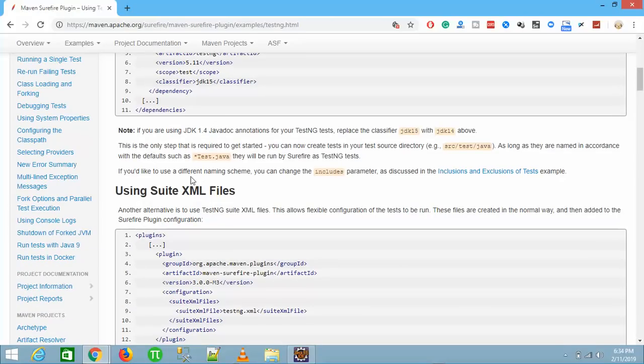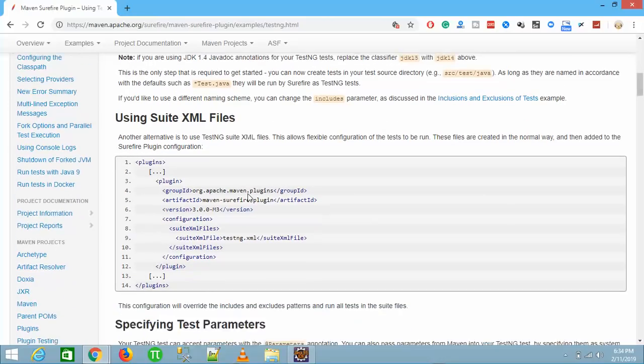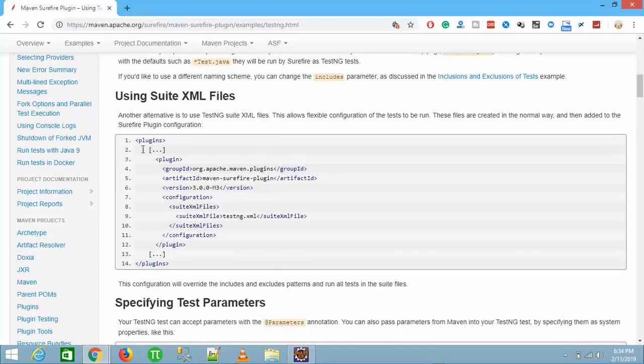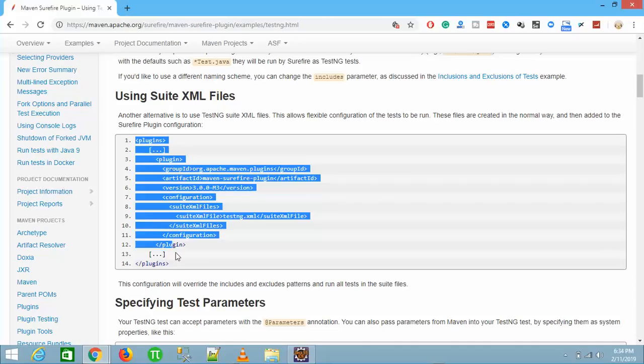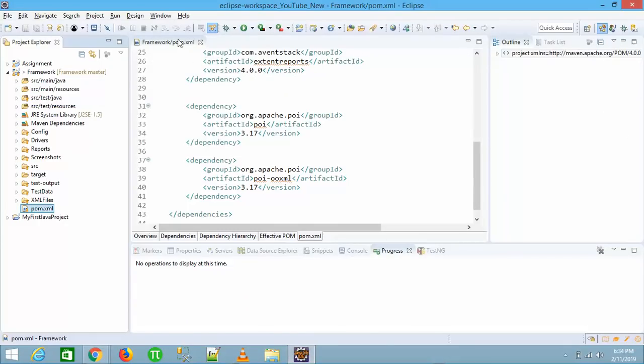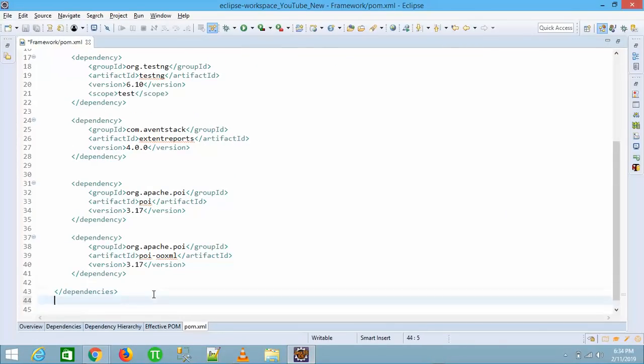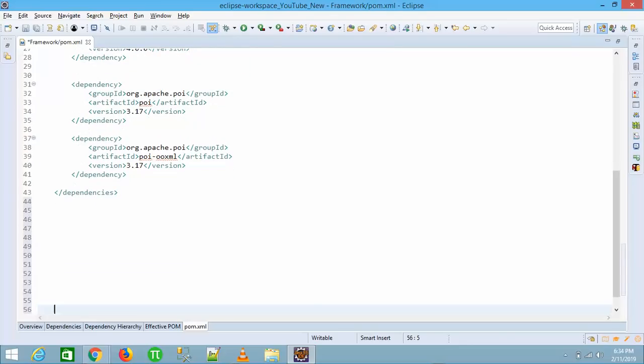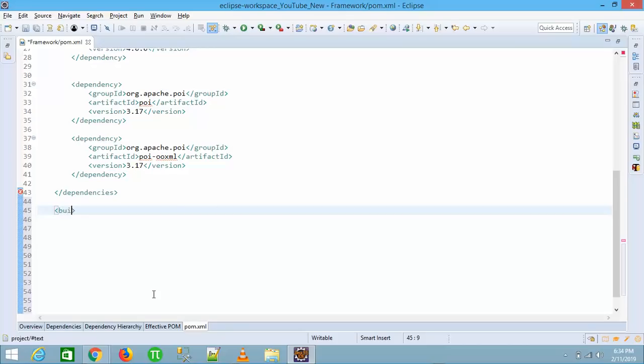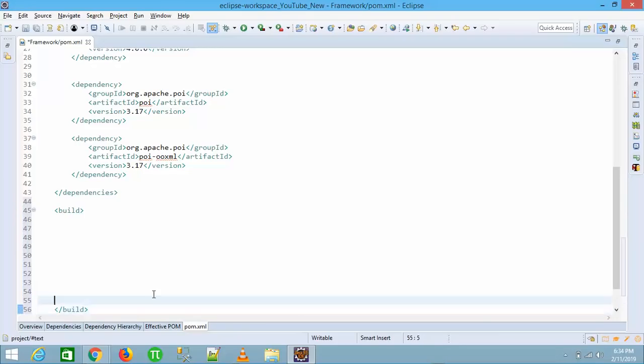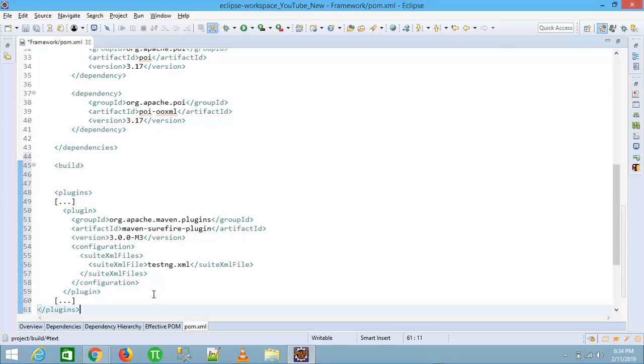The next part is you can give your suite XML files, which XML file you want to run. They have already given you a proper syntax, so let's copy paste this. I will explain what exactly it is. First open your pom.xml, and since we are going to create a build of your test project, which is nothing but your Maven build, we have a central tag called build tag that you need to add. Now inside this build tag we need to paste this plugins.